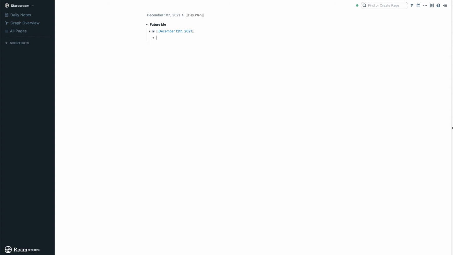Now you can use natural language to enter a day. For example, in 5 days it will be the 16th of December. Instead of writing December 16th, 2021, I can now just use square brackets and write in 5 days. And it suggests the date correctly.